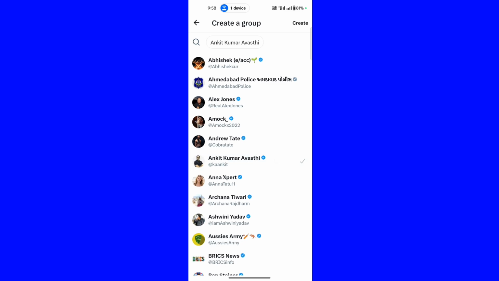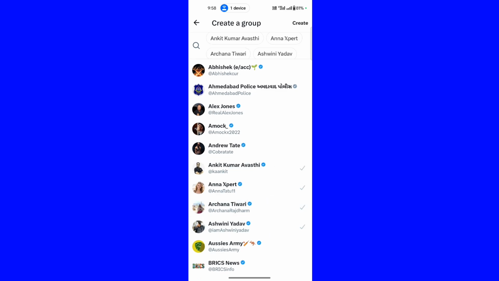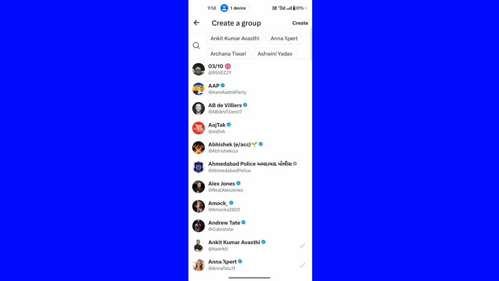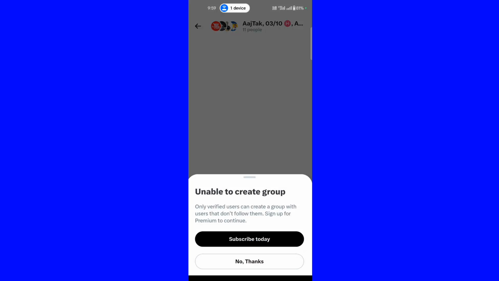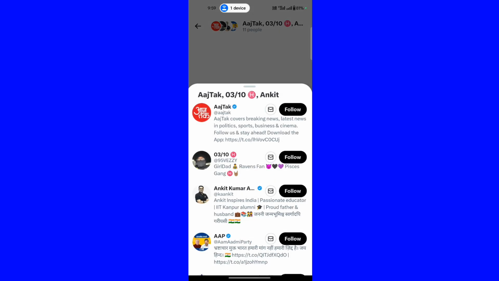Once you're in the Communities section, look for the option to create a new community. It may appear as a plus icon or Create Community button. Now, you'll need to set up your community by choosing a name, writing a description, and selecting the privacy settings. You can make the group public or private, depending on your preferences.